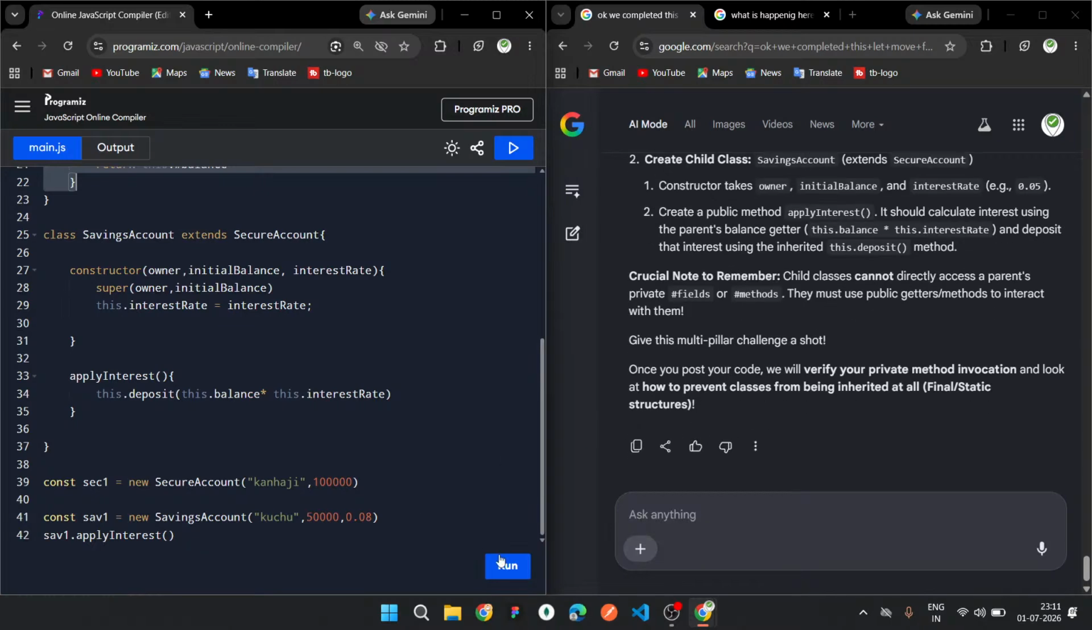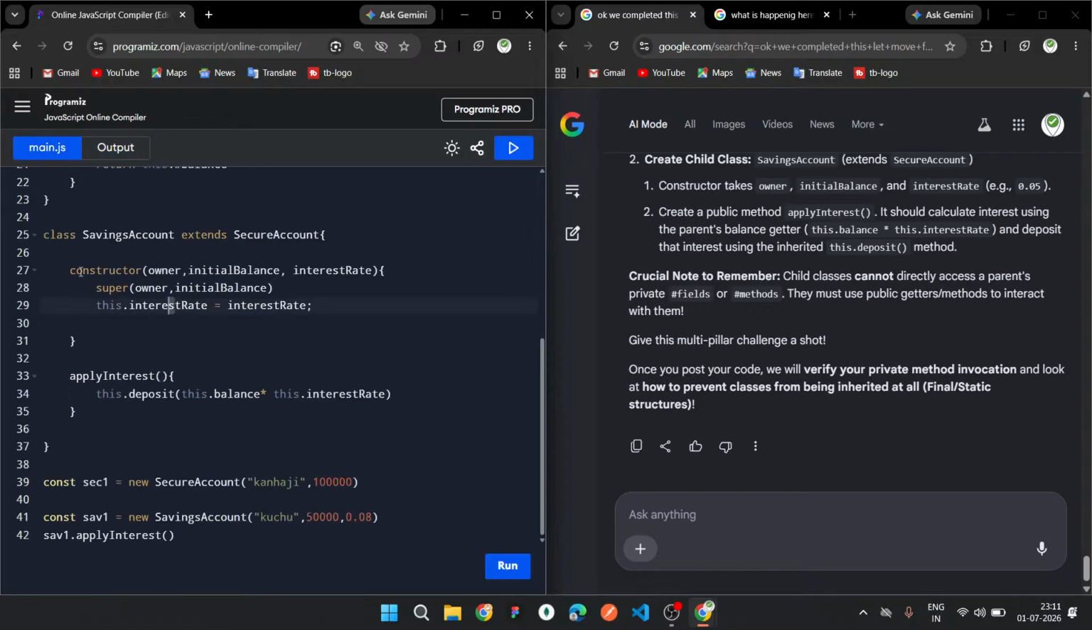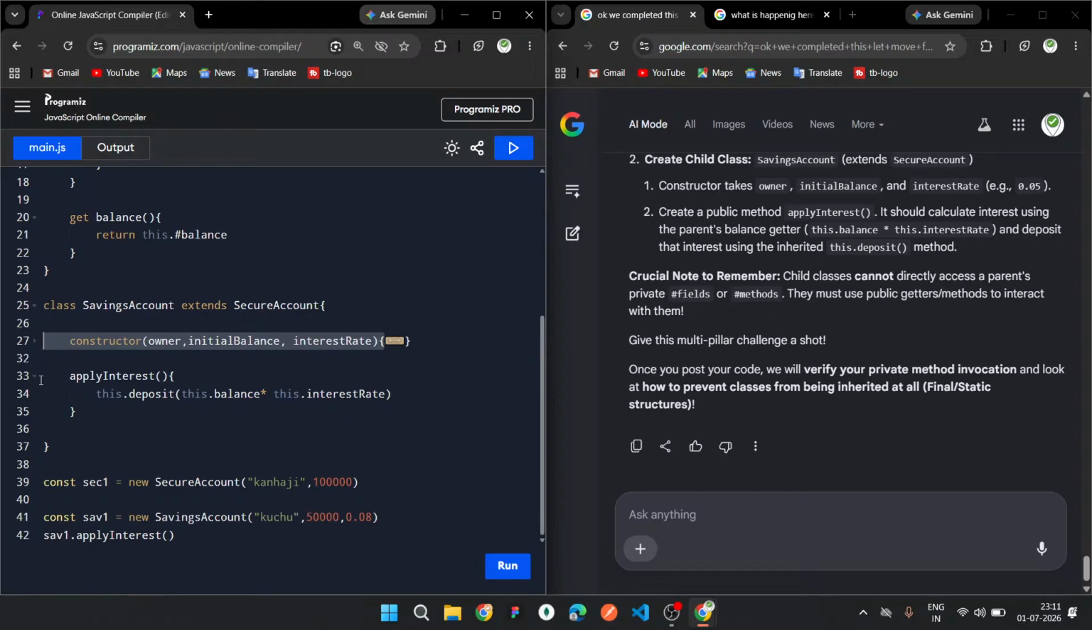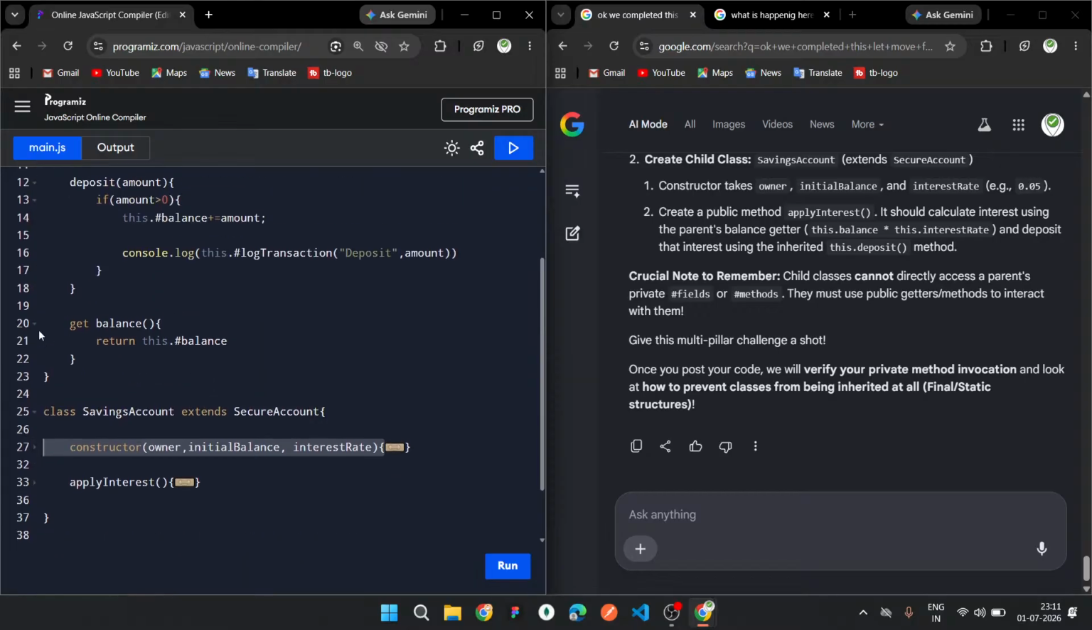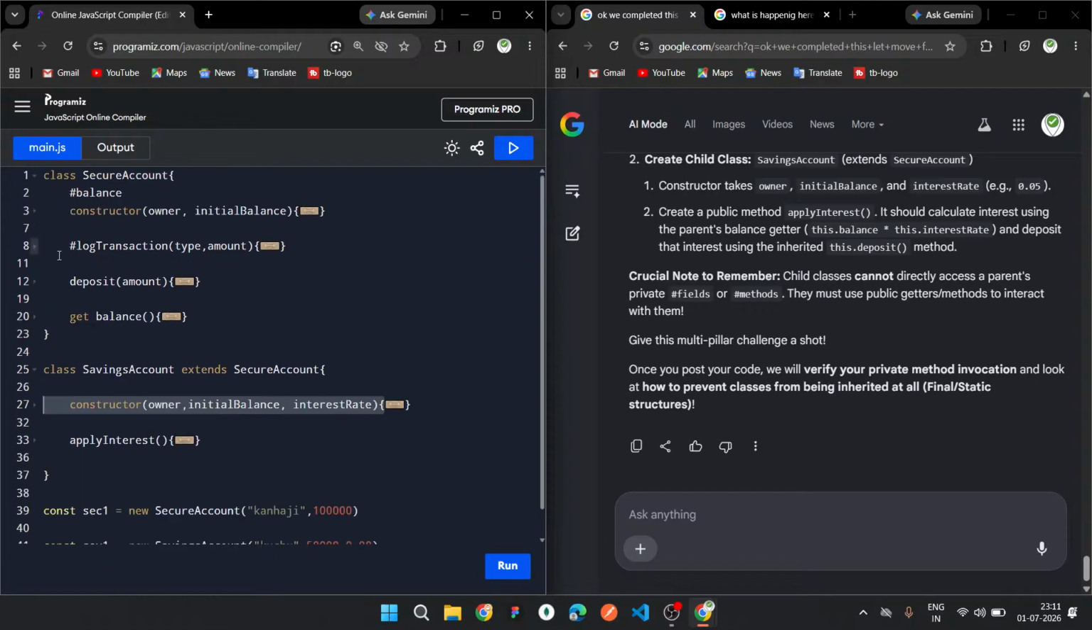Okay, we have completed. Let's just see. Yeah, it's working. Let's get a review from the AI. So this is the whole solution. These are the function methods that we created, private and public.